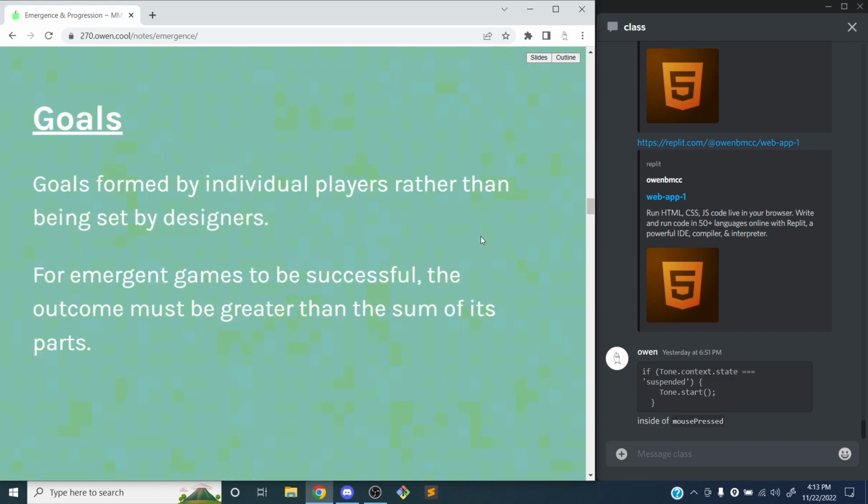So within emergent games, the goals are formed by the individual players rather than being set by the designers. In most emergent games there is a win state, but how you get to that win state is different depending on your strategy. And so the goals of your particular approach may be different. You may have different ways of getting to the ultimate end.